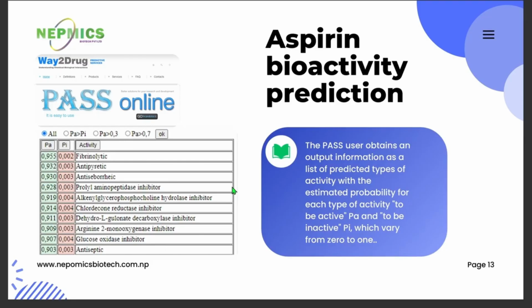Here I have given one example, aspirin. Aspirin is an immunoinflammatory, or rather anti-inflammatory drug as well, and antibiotic in nature as well. So for aspirin, the bioactivity has been predicted by PASS online. You can see the result of the aspirin bioactivity prediction using PASS.